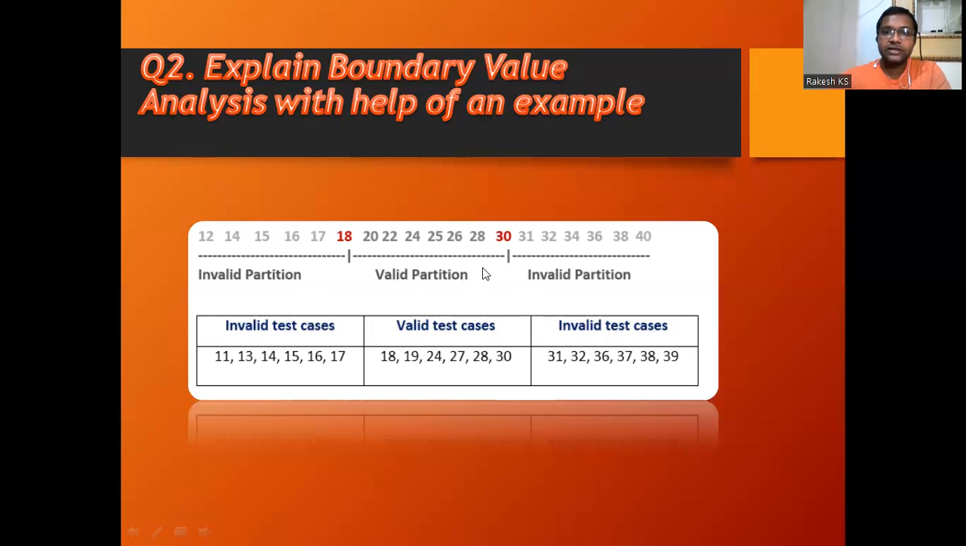All the 18 to 30 cases, that is the valid partition, are valid test cases. Any number entered such as 12, 13, 14, all these are invalid numbers. So this is boundary value analysis. It is mainly done to reduce the test cases from infinite to finite. If you want to write test cases for all these numbers, it requires a lot of test cases. In order to reduce that, we use boundary value analysis.